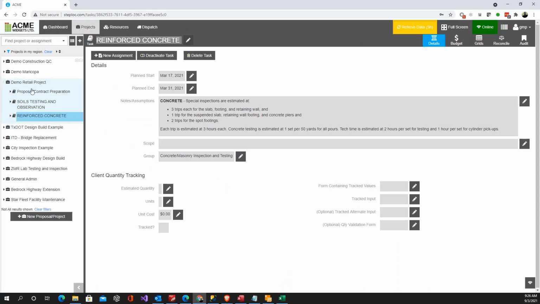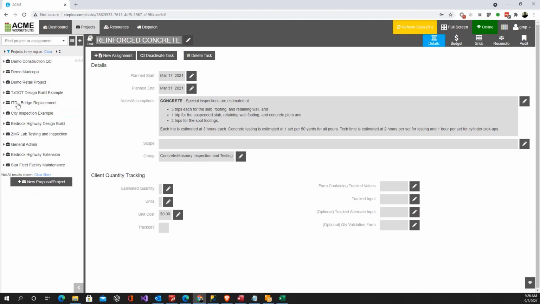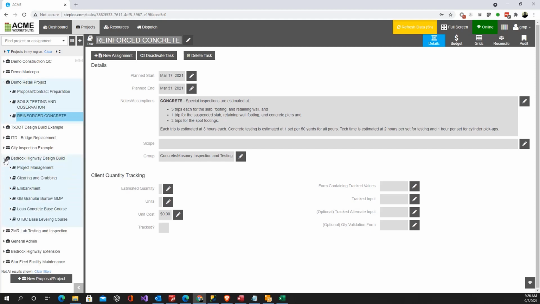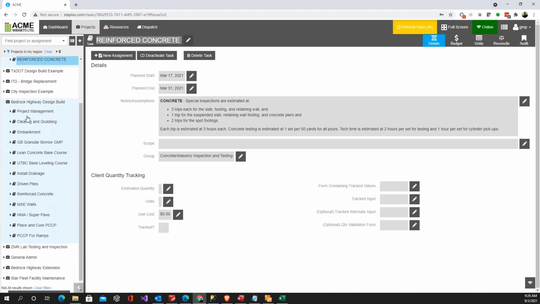This is where all of the work gets done. In a particular project, we start out with a list of all of the projects that are active at this point in time. In each project, we can drill into a work breakdown structure and get a bit of an idea of what types of tasks or general work items are being done within these projects.